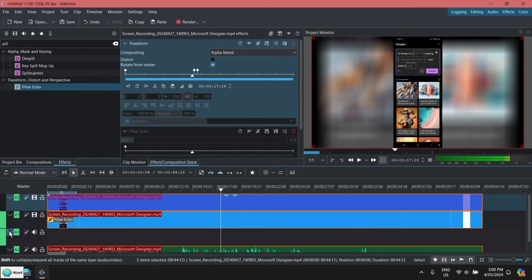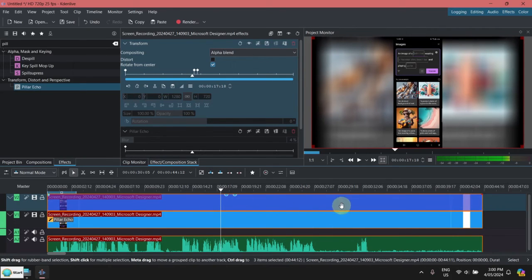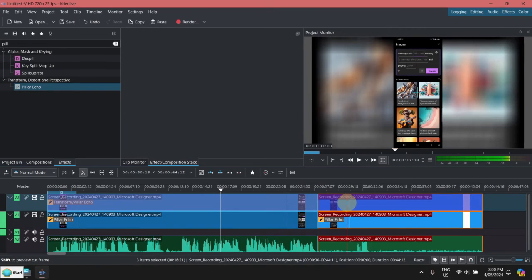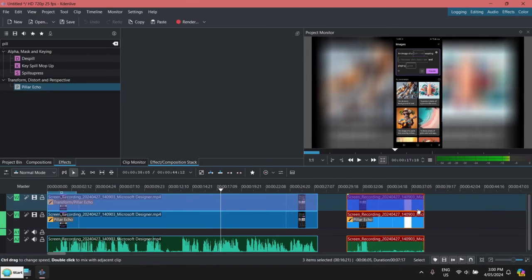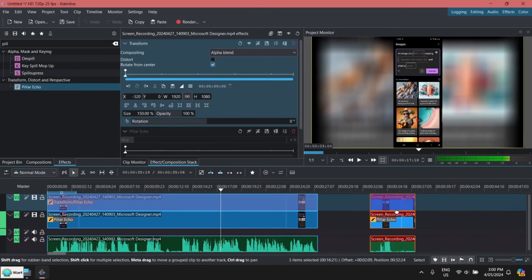And I can make this smaller so I can see the audio. For example, if I want to cut the audio here, I can cut it, and I can even trim it. So I trim both clips at the same time, and I can move it.